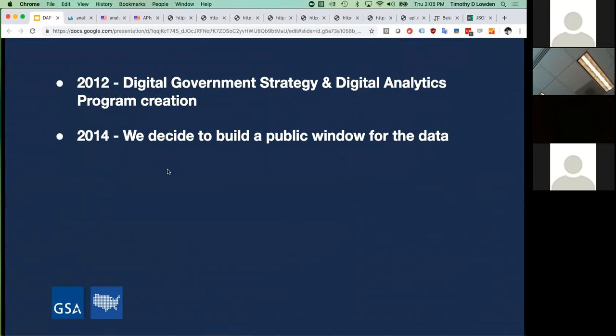The first 2 years of the program were really just trying to get buy-in from agencies and get participation. Because the way the Digital Analytics Program works, we're here at GSA and we don't manage all these websites across agencies, so we had to ask them to actually implement and start sending data to our aggregated account.